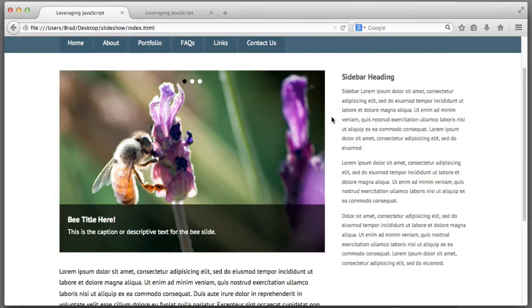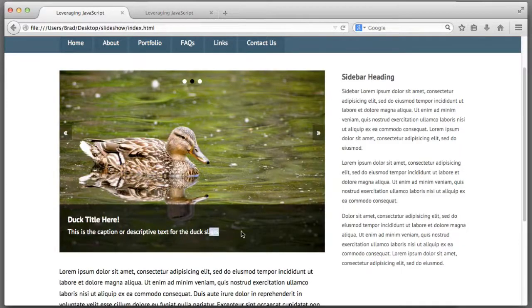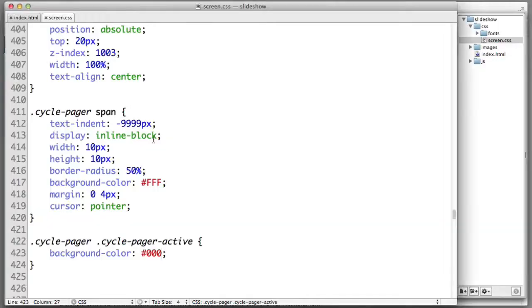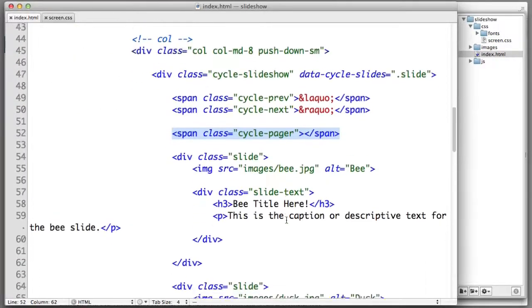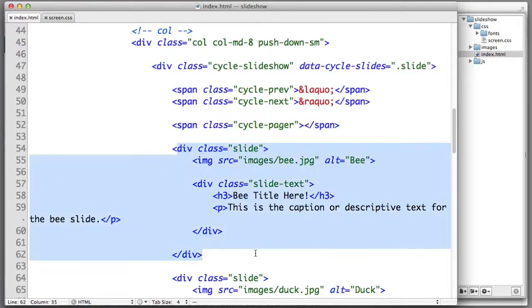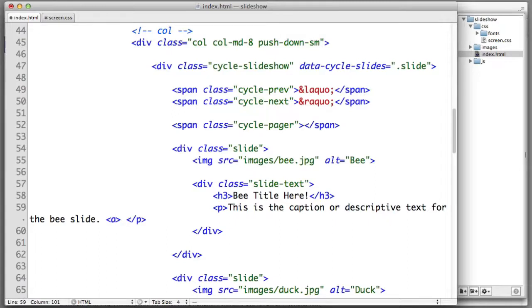Now I promised earlier in the lesson that we would set up a call to action button in the text area, so let's do that very quickly. Over in our HTML, for our first slide, here it is, the B slide, at the end of this paragraph element, let's add a link.